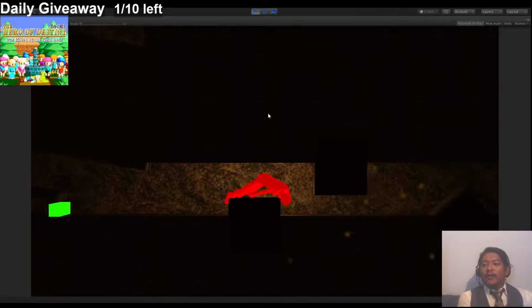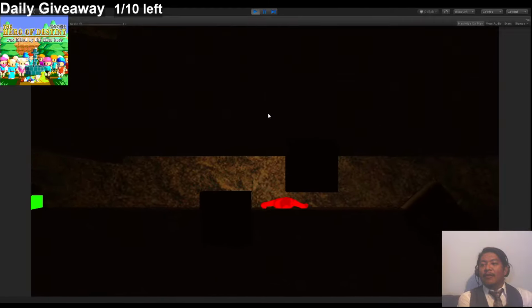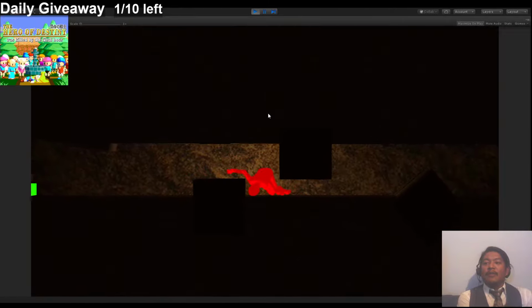And then we can trigger creepy things like that to happen. You can crawl through, squeeze that. Anyway, we'll try and get up on this ledge here.